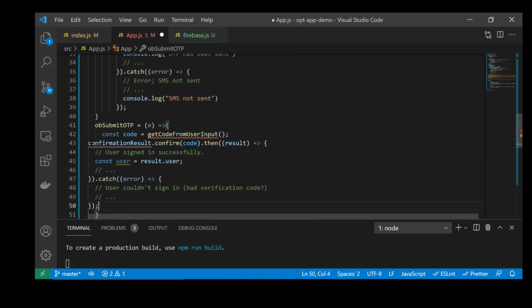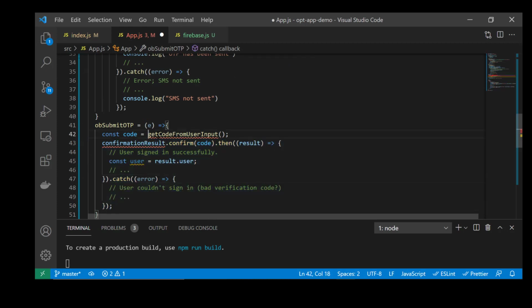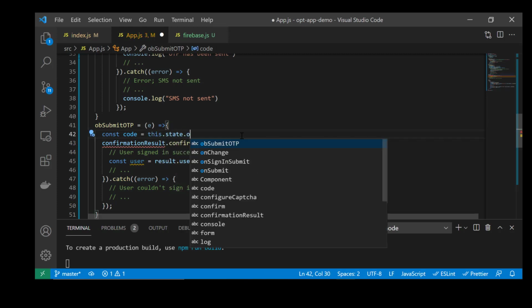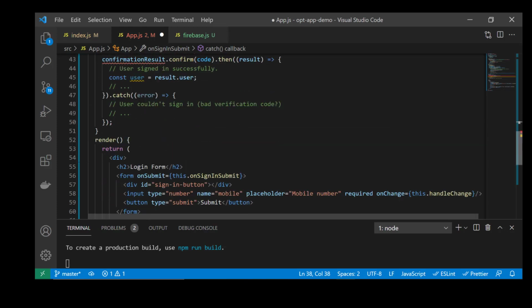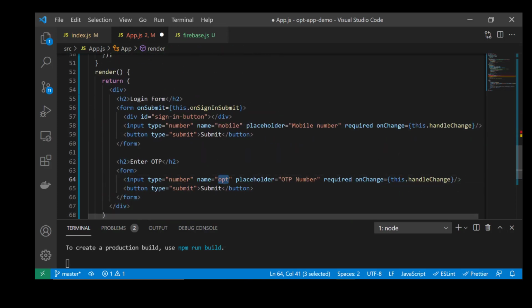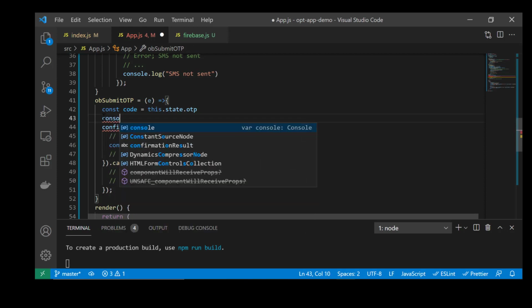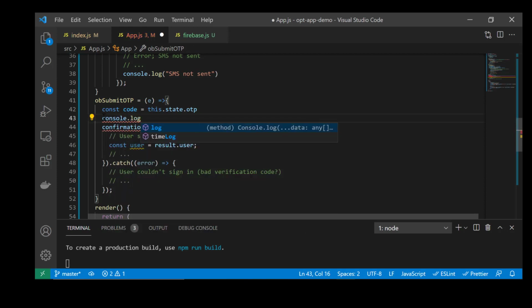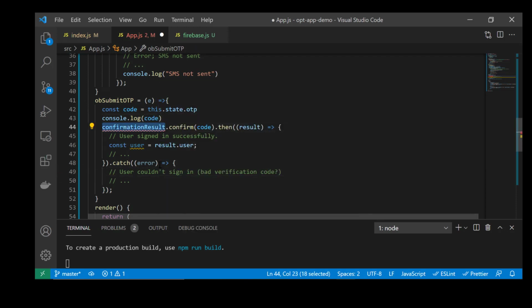paste it here. Now here it is saying user, so I'll do this.state.otp, since this is what we have written here, name equal to otp, so we have to write otp. We will get code, and then we can print this code just for validating whether we are getting the code or not. After that we have to write the confirmation result.